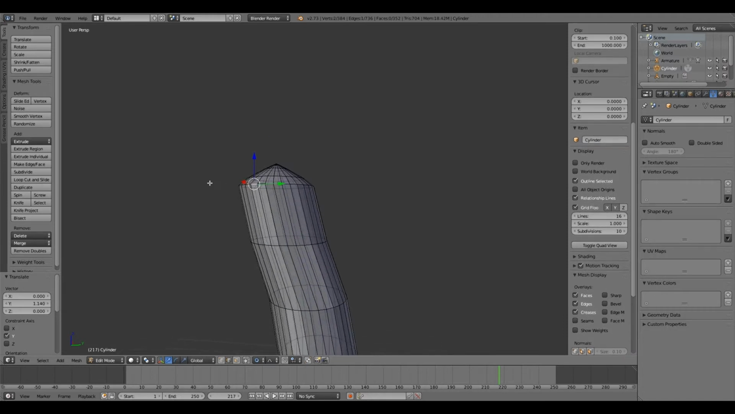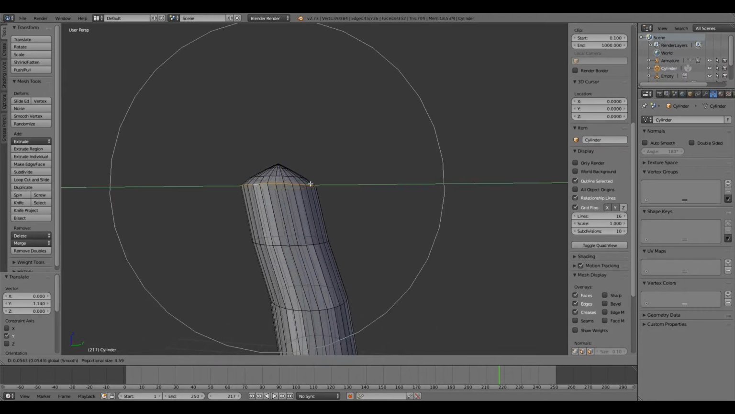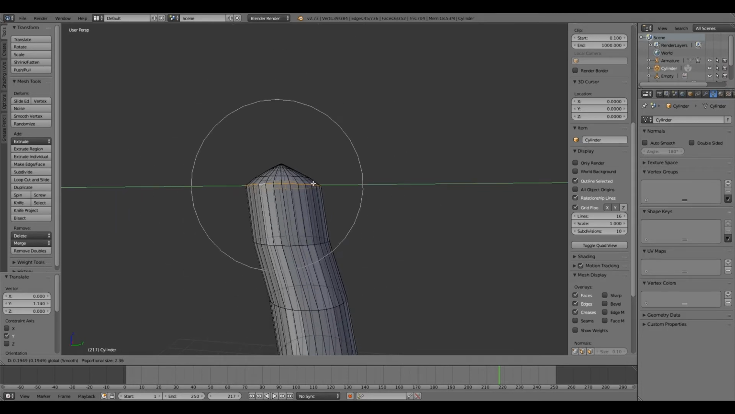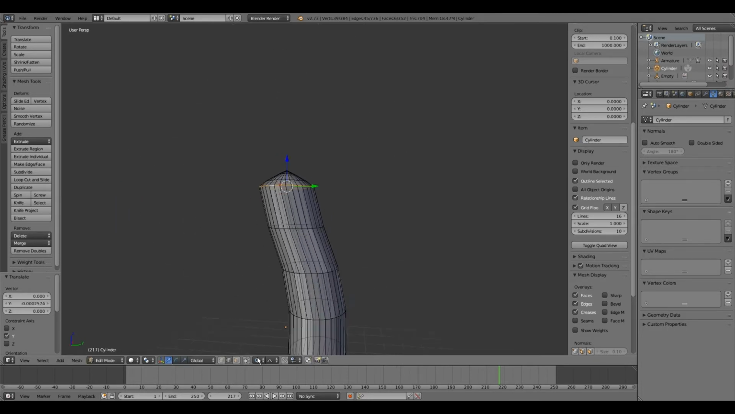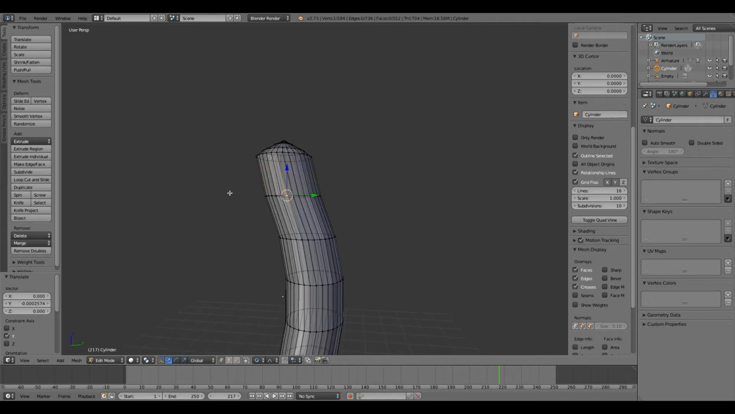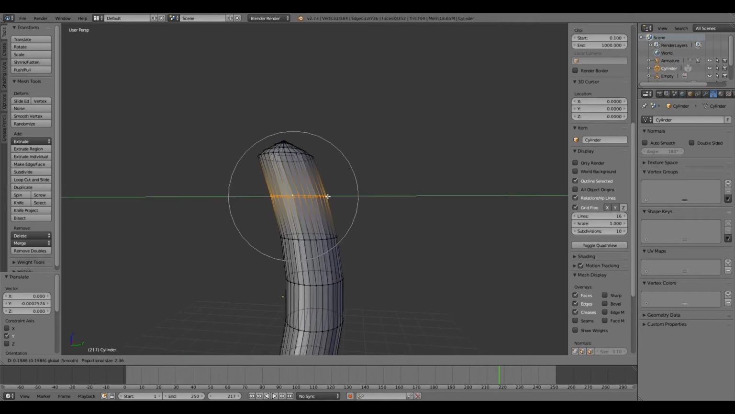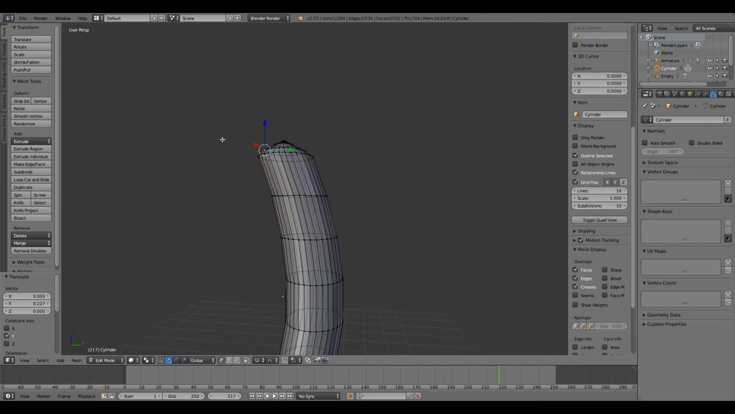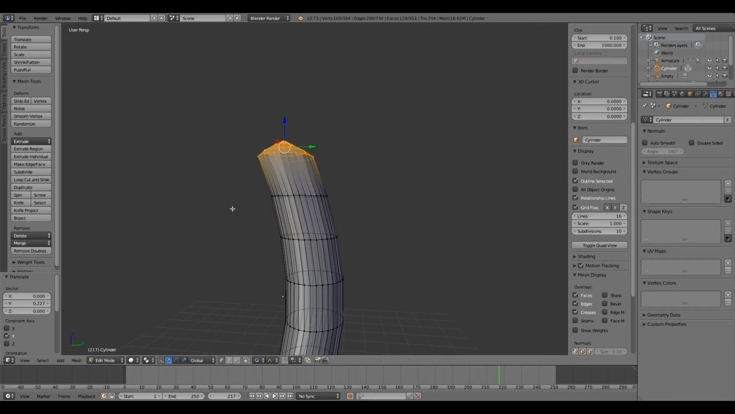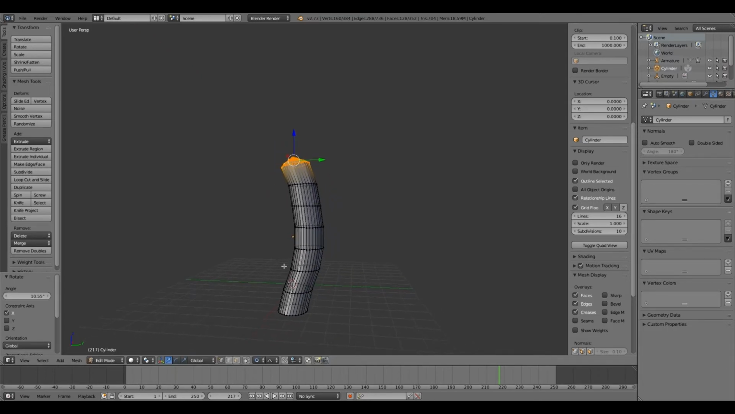Probably going to be some music playing later on, because this is just a process of watching me model. Not very exciting, I don't think. There we go. Better. What am I doing so far? Be afraid. Be very, very afraid. Okay.